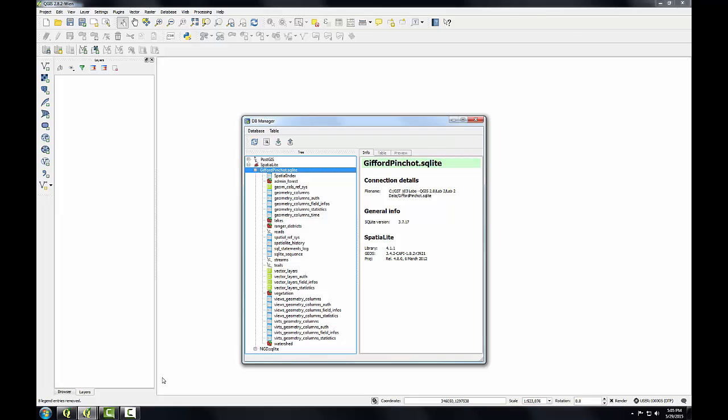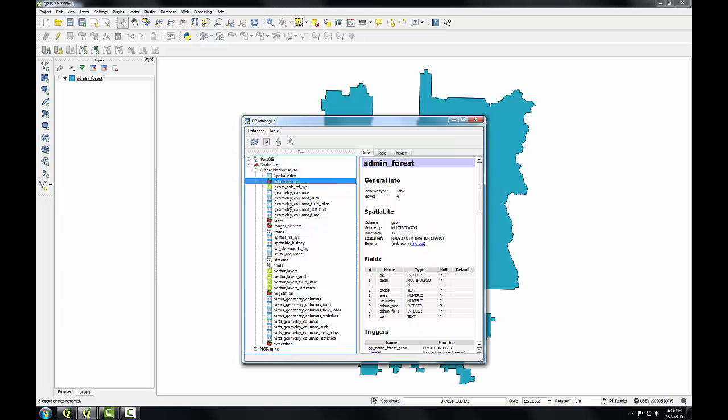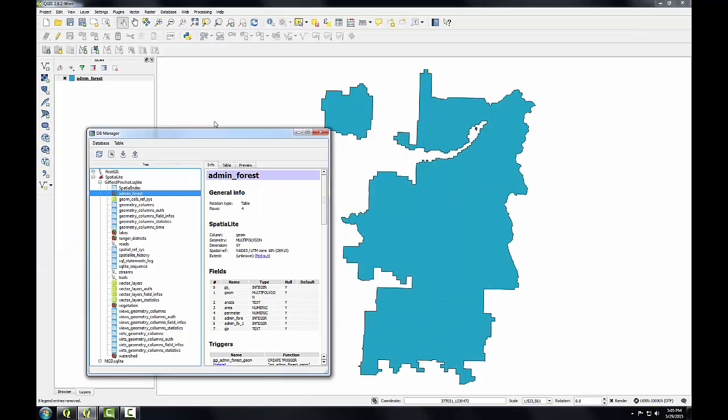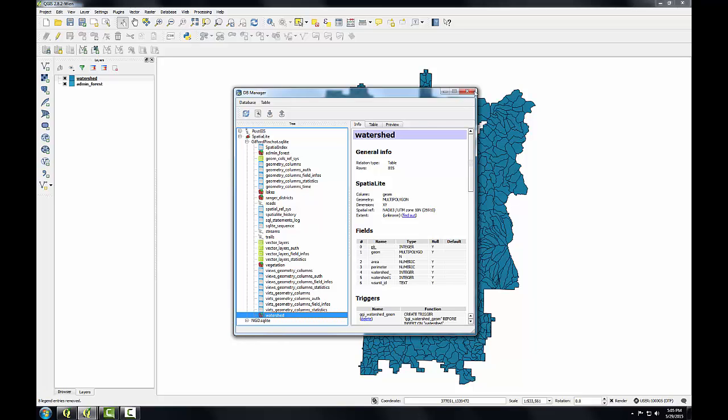And there's 2 ways to do this. From the Database Manager, I can right-click on a layer and choose Add to Canvas. So that's my National Forest boundary. So I could also add watersheds in that way. So that's a very simple way to add them.